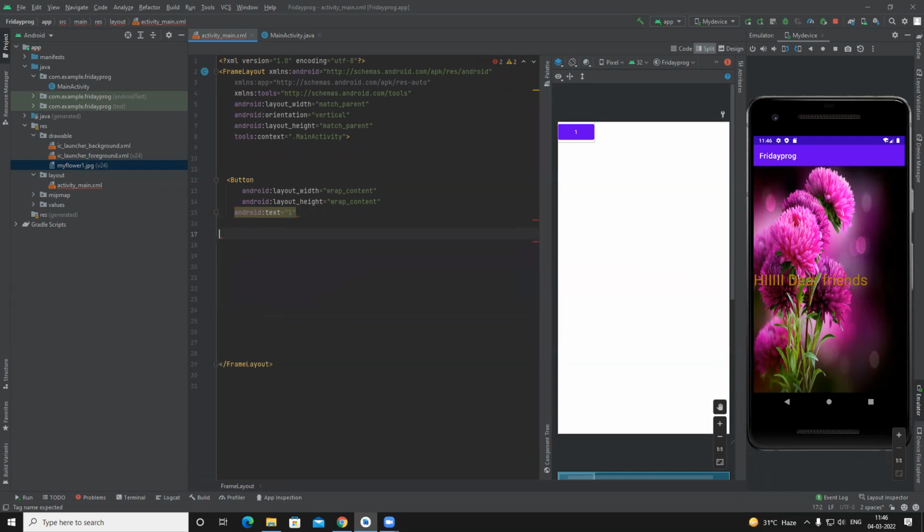Let me erase this text view. तो एक button आ गया, right? And let me close this tag. Sorry, button. Close the tag. Now let me make another button. So I'll be copying it, and now I'll be pasting it. और जो text 1 था यहाँ पे, let us make the text as a 2.